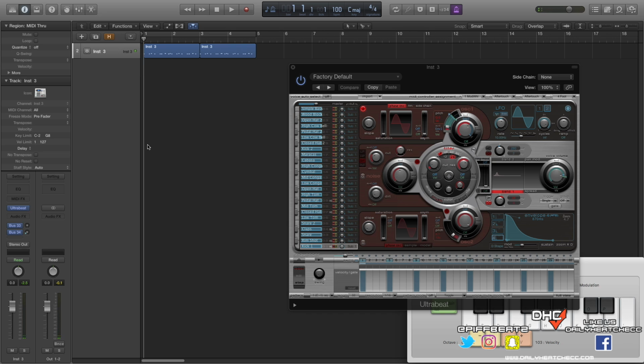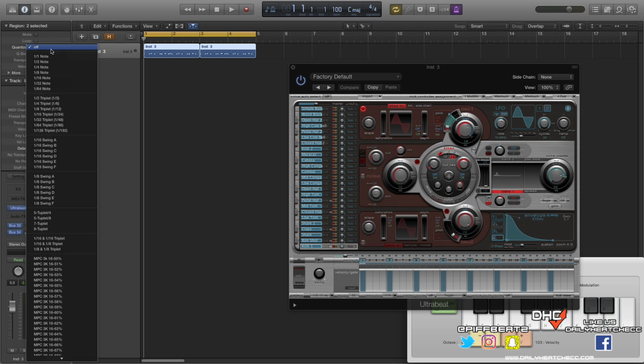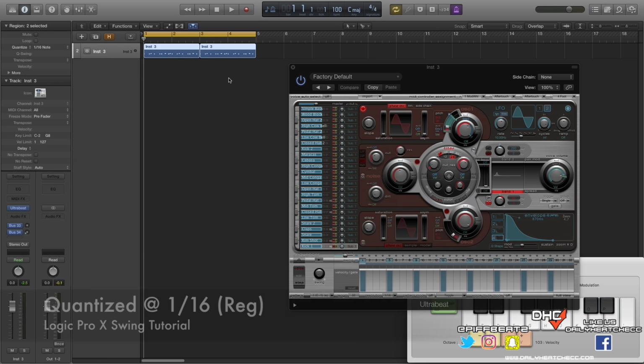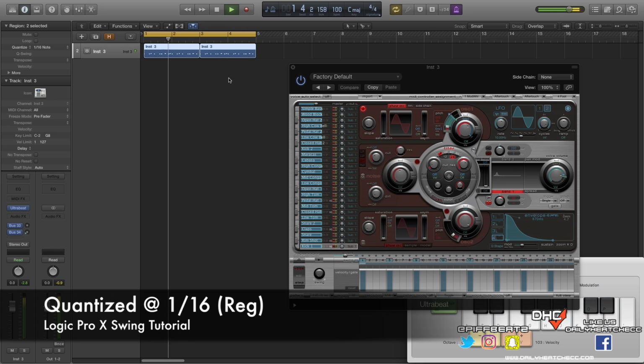All right, so we just made a little pattern. Let's quantize this little pattern we just put together and put it in for a quick loop. So we're going to do 1/16. And you see, it sounds clean, so there's not really any issues with that. All right, so that's 1/16.